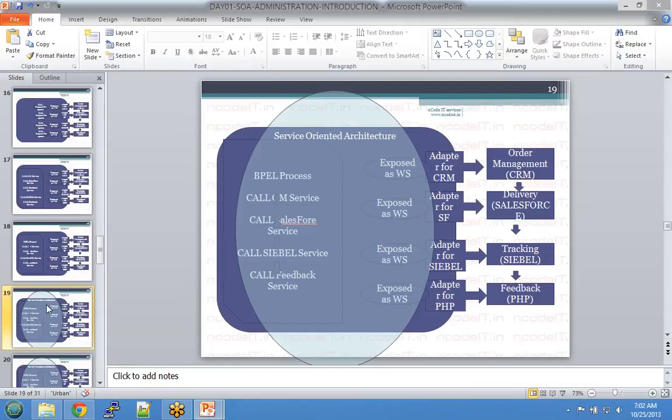Delivery is a service irrespective of the technology it's implemented in. Tracking is a service. So I just have to call that service at any point in my business process. On the left side, I'm looking at the business process: call OEM service, call Salesforce service, or, more appropriately, call delivery service, call tracking service, call feedback service. That's how it should be.